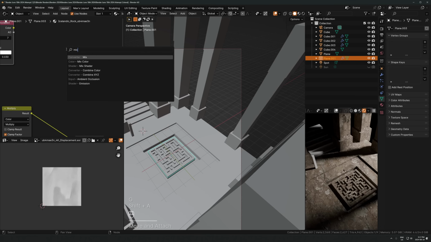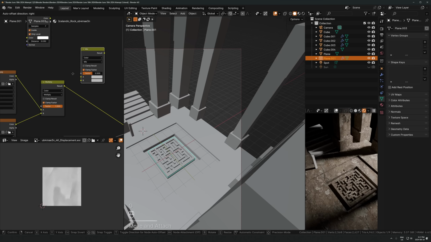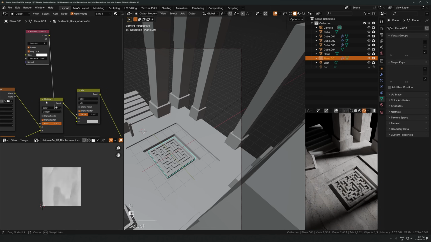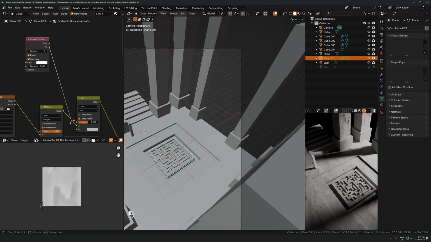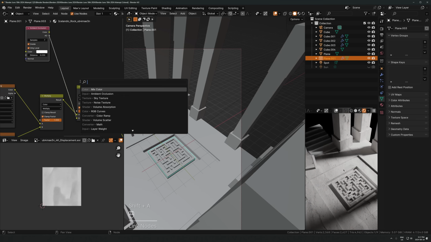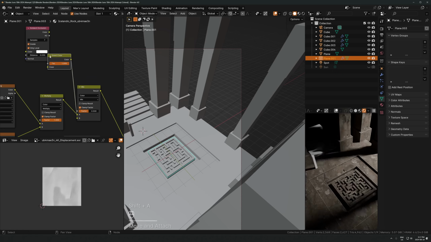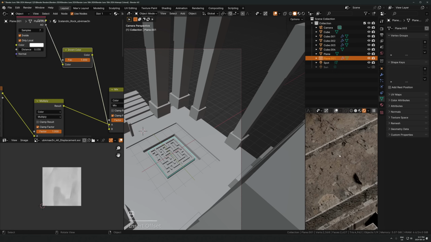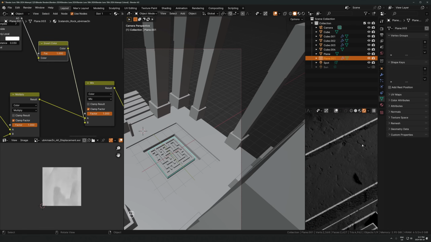And then we'll take a mix color and we'll just mix this into the color. So ambient occlusion, we'll run that into slot B. Let's take an invert node, put that on there. You can see what that's doing now is making everything else darker and leaving the edges the color they were before, or rather making the edges white. If you switch it to multiply, everything else is darker. The edges are now the color they were before.